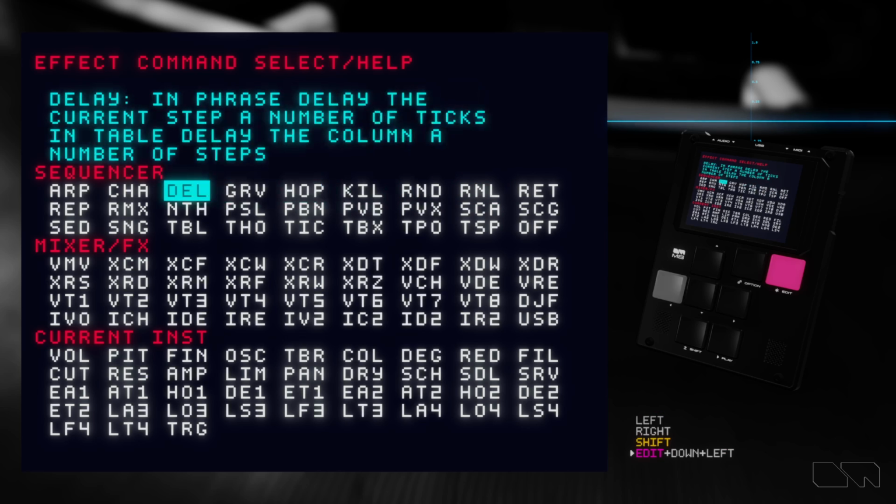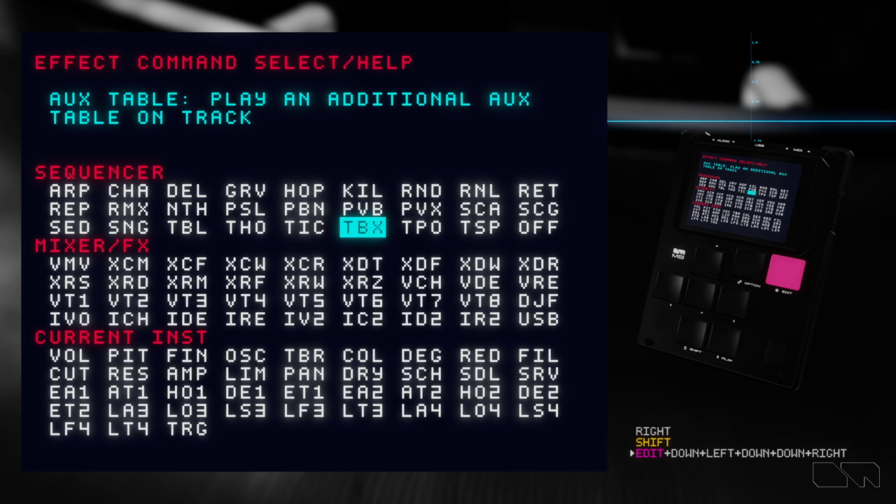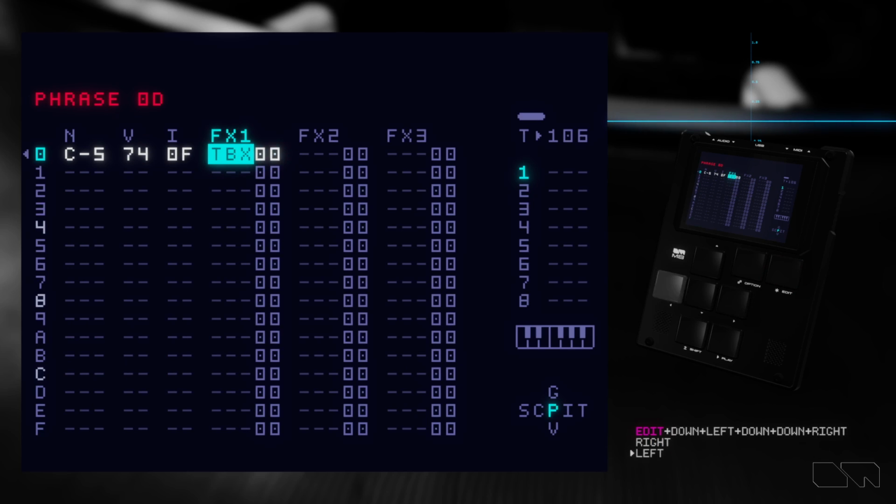Next one would be TBX, which is an aux table. Essentially what this is, it's a second table that's playing in the phrase that's not locked to the currently playing instrument.